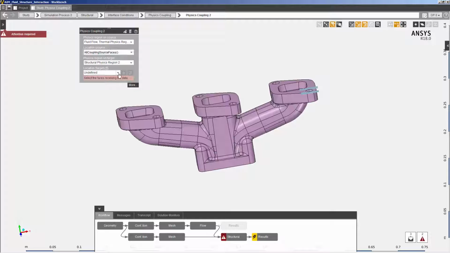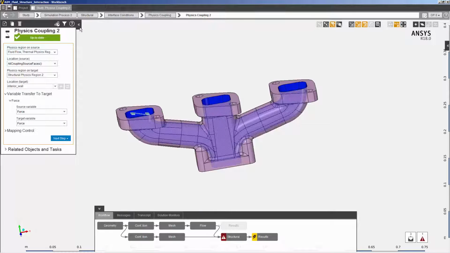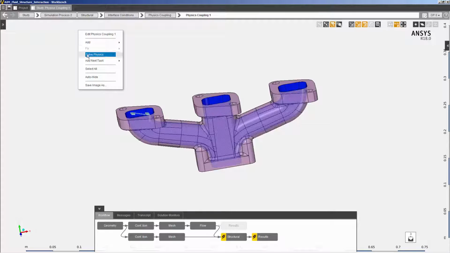here. For the target location, I'll use a predefined selection set to select the surfaces on the inside of the pipe. The data transfer is ready to go. Now, I'll solve the structural simulation.